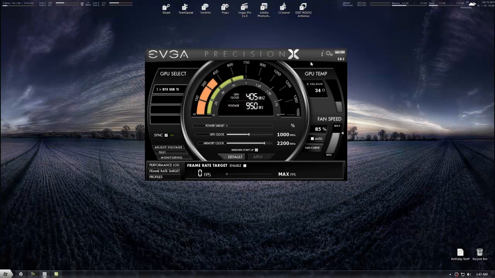Well, this has been how to overclock and what I overclocked my GTX 550 Ti to.